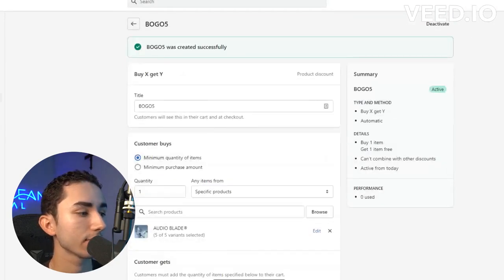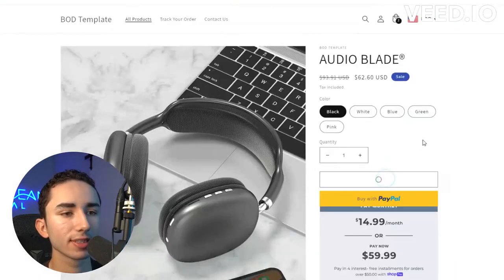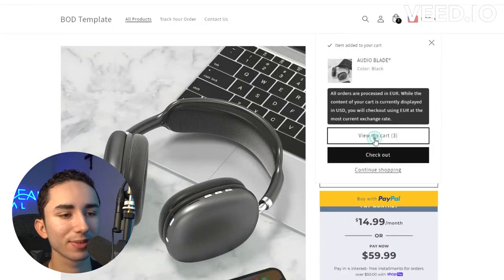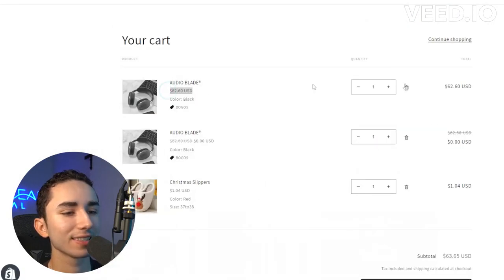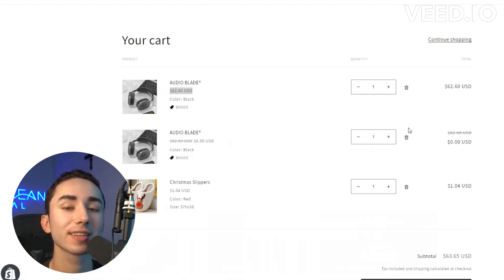So we can just see real quick, we can try this out, adding 1 of these to the cart, and let's see real quick, view my cart. And as we can see right here, 1 of these is going to be 62. And then when I added that second one, it is completely free. So these are the things you can really split test that make the biggest difference on your conversion rate.